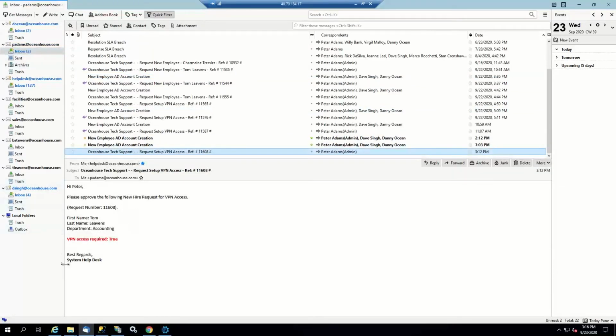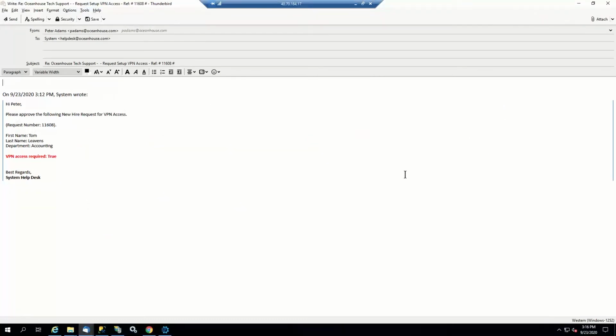Here we can see the email from the system help desk informing Peter of the employee name, the request number, as well as his department. It is also stated that Tom Levins will be needing access to the VPN. So we can go ahead and respond now with his approval.